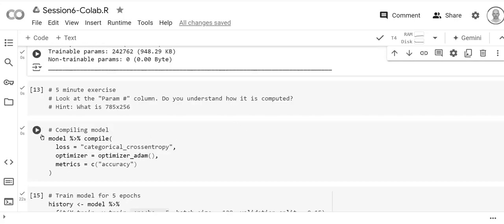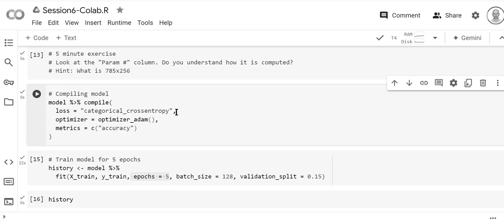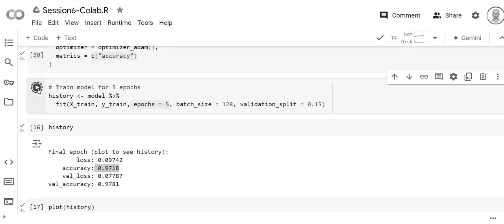Okay. So here we compile the model. Here's the loss that we're going to be using. This is the error. This is what we're trying to minimize. We use this optimizer called Adam. This is the backpropagation version, and we care about accuracy. And now we're going to train the model for 5 epochs. Here's the number of epochs. The batch size is how frequently we update the neural network. So every 128 images, we update the neural network. And then we're going to split out a validation set, 15%. This is 15% of the training set.